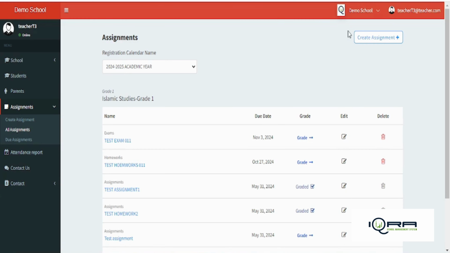The teacher can also create an assignment from the All Assignments page using the Create Assignment button. This is how a teacher can create an assignment.